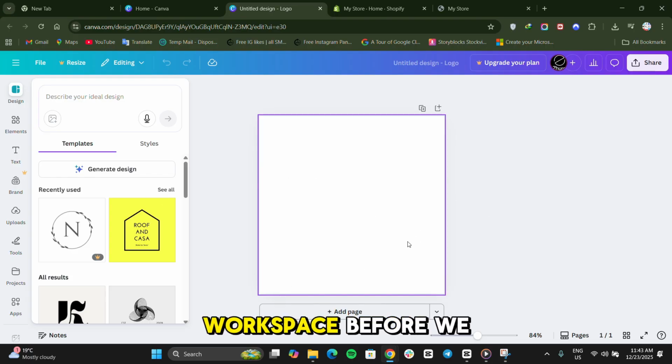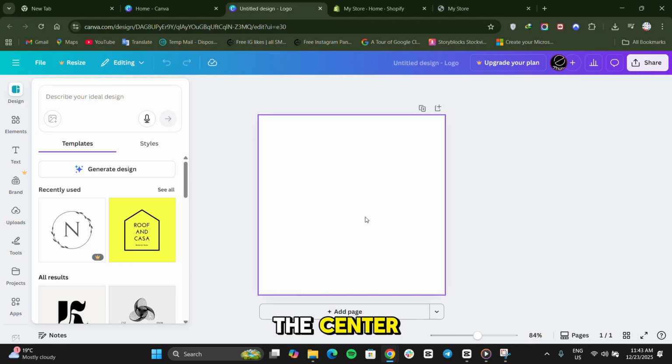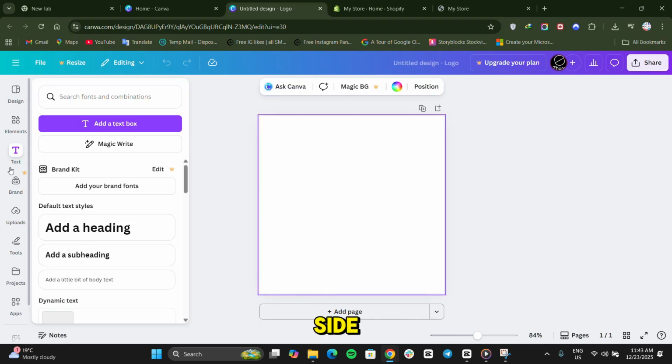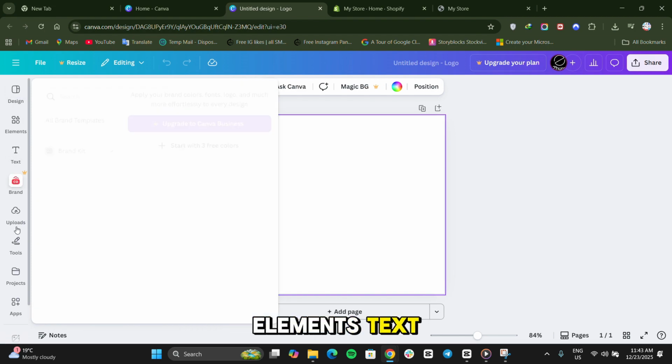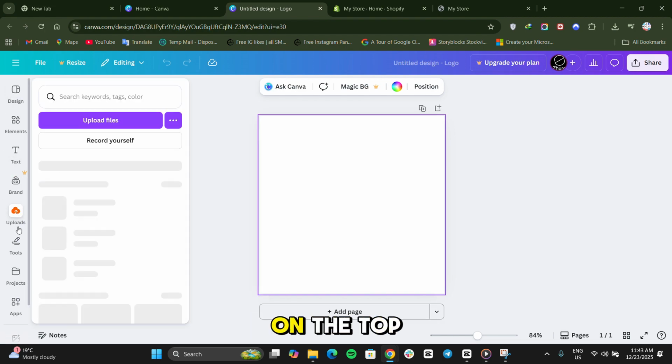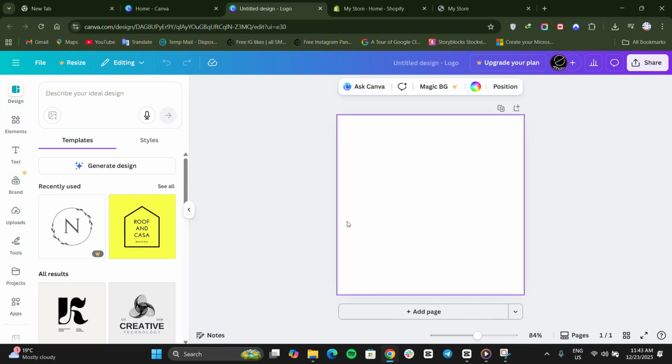This is your workspace. Before we jump into designing, let's familiarize ourselves with the interface. Your main blank canvas is in the center. On the left side, you have a crucial toolbar with tabs like Templates, Elements, Text, Uploads, and more. On the top, you have an editing toolbar for adjusting whatever element you have selected.